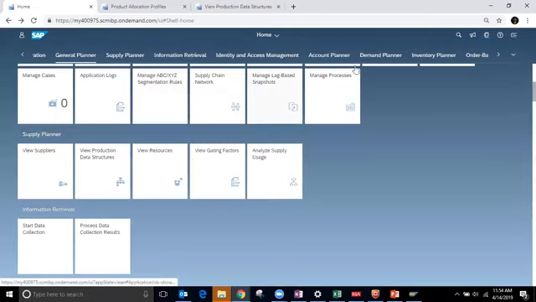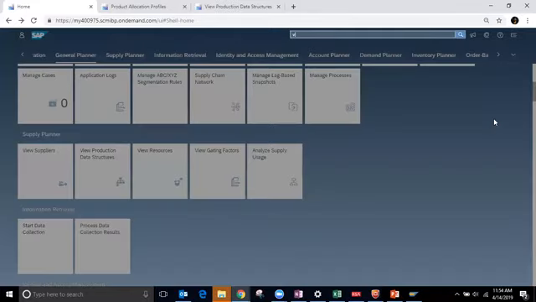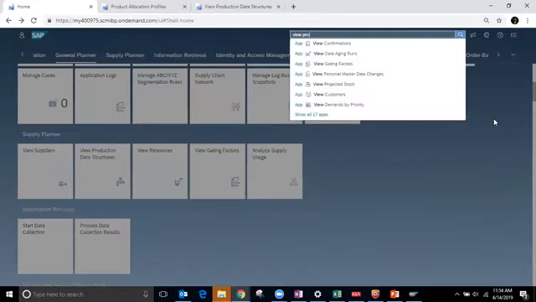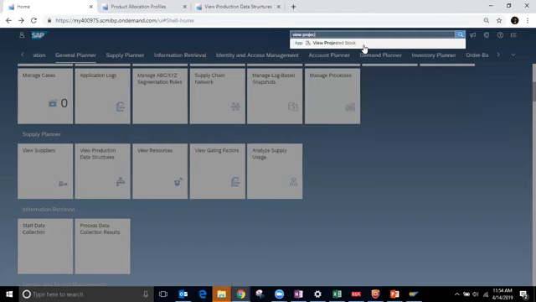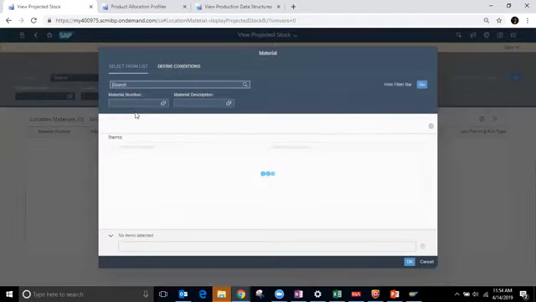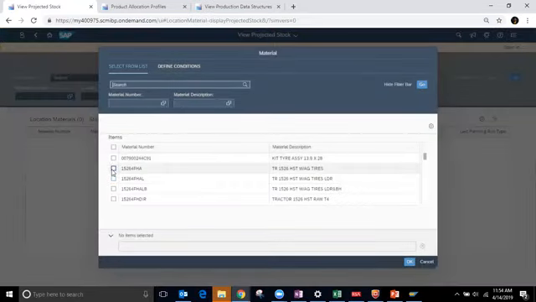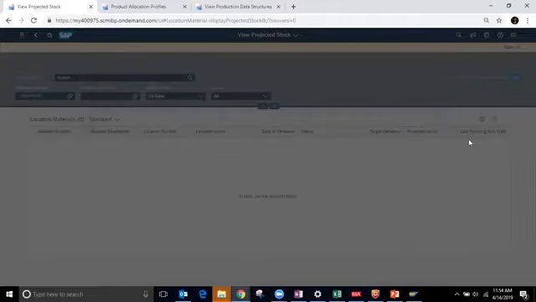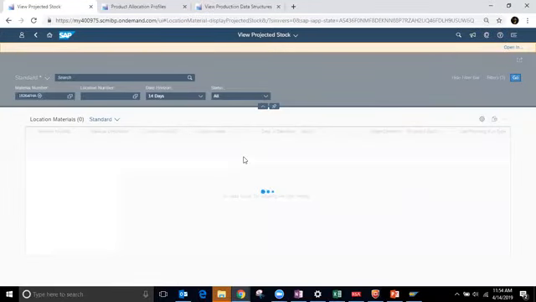So this is the analyze supply usage. Let's say I wanted to see the projected stock. No need to perform any analysis. Go to this view projected stock directly, whatever material I wanted to see the stock.